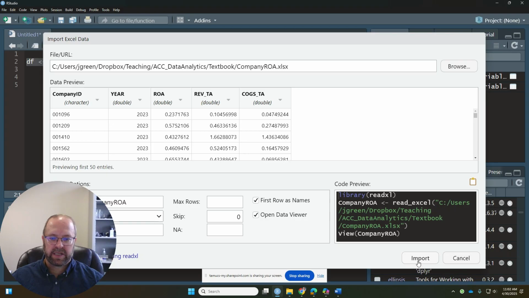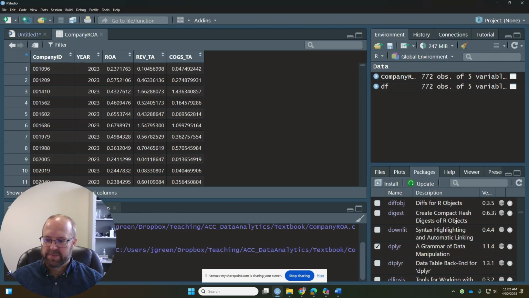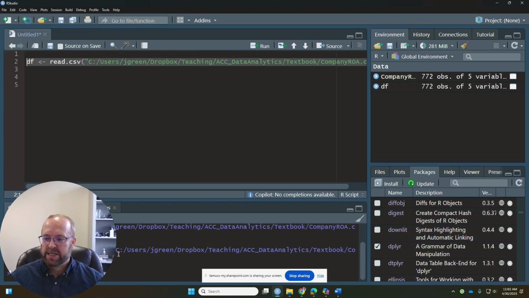I'm going to click on Import. And again, at the bottom, it gives me some code. And it opens up also. Notice it named it the same thing, company ROA. So now this, in the environment over here, this object, company ROA, it's going to look the same, but it's the one that was imported from the Excel file rather than the CSV file. So again, I look down here, what was run with this?